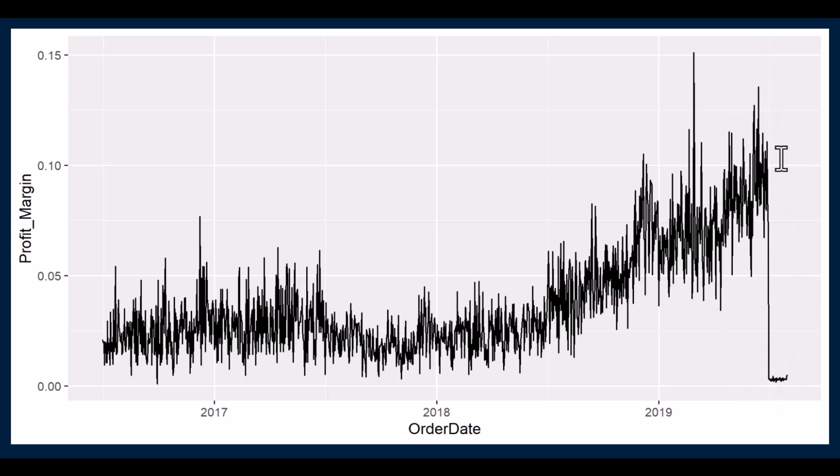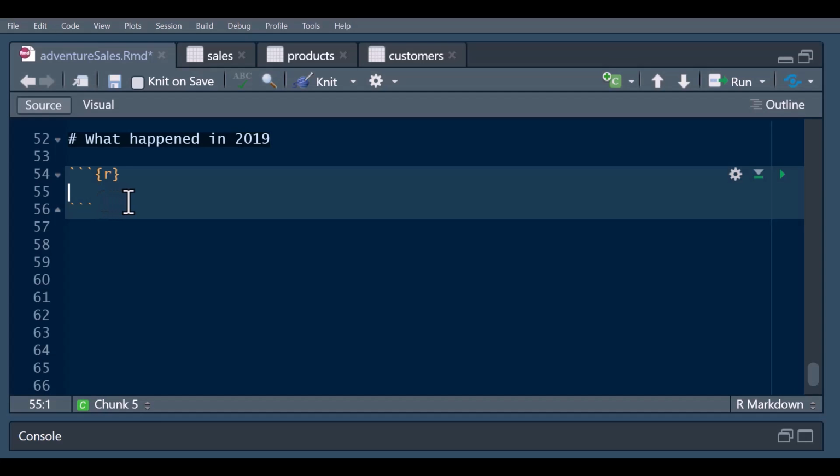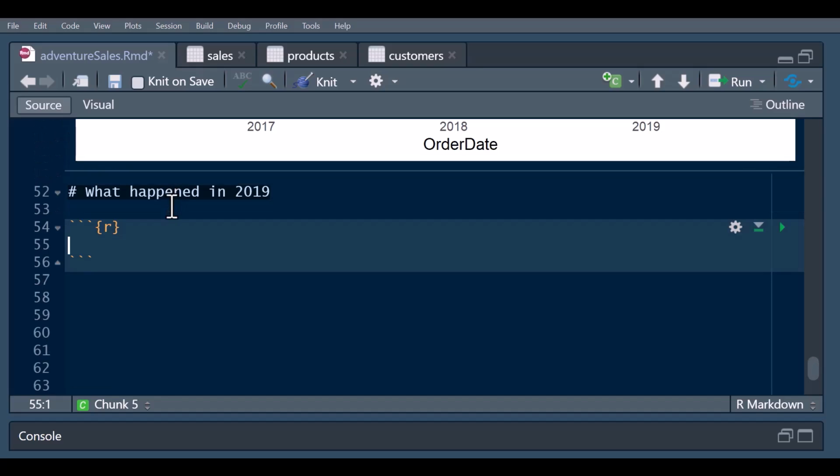This was in the year 2019, where sales dropped drastically in a particular month. So let us investigate what actually happened in this particular month, or in the year 2019, that sales dropped this drastically, from above 0.1 to almost close to 0.00. So let's find out why sales dropped that much, and why profits dropped from a very high profit margin to a low profit margin. That is what we're going to be investigating in this particular lecture.